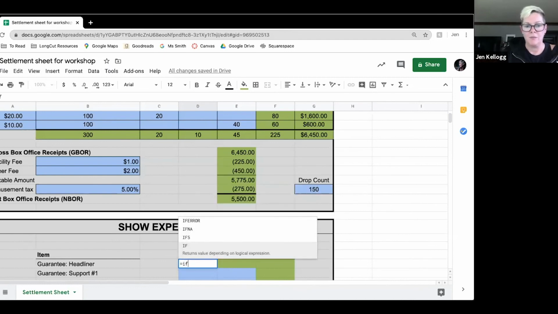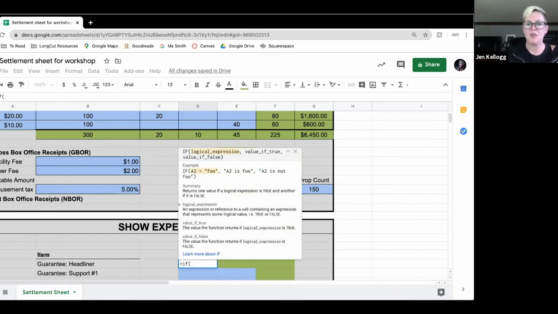It's called IF. So you do IF, open parentheses, and then there's going to be 3 sections to it. You can see on here, the first section is the logical expression, which basically means you're going to make a statement. The sections are separated by commas. The second section is the value you want it to return if that statement is true. And then after the next comma is the value to return if that statement is false.